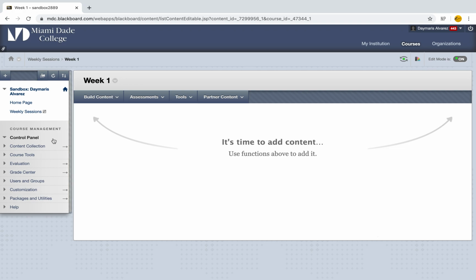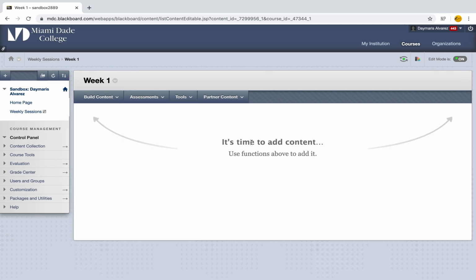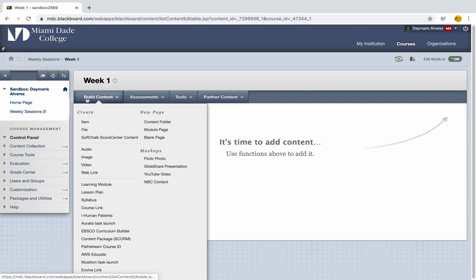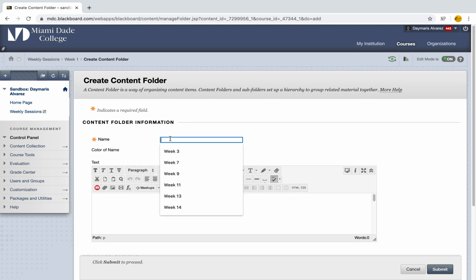So the first thing I'm going to do is, if I want to put videos, let's say that I want to make a folder, right? I want to have everything organized. I want to have videos in one, PowerPoints in another, and my assignments in the other. Well, the first thing I have to do is go to Build Content, and again, select Content Folder to make a folder within a folder.